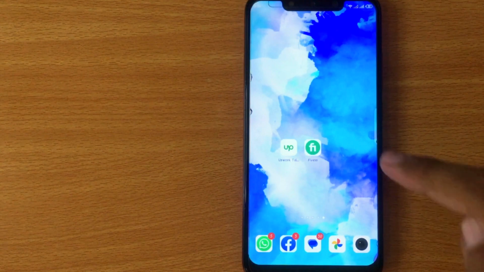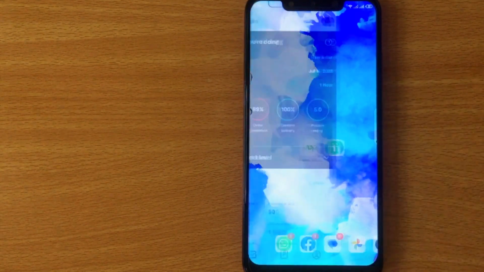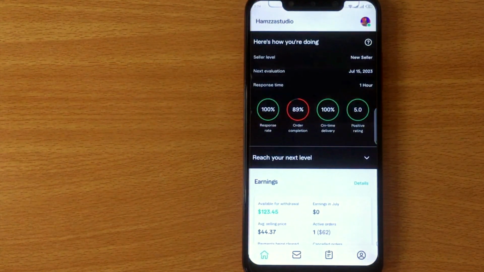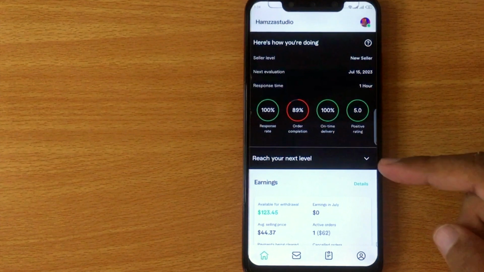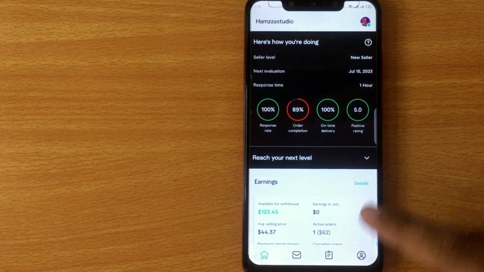First of all, open Fiverr mobile app. Here is the interface of a seller. If you are a buyer, you will not see this interface. Now you are seeing different buttons at the bottom of the screen.